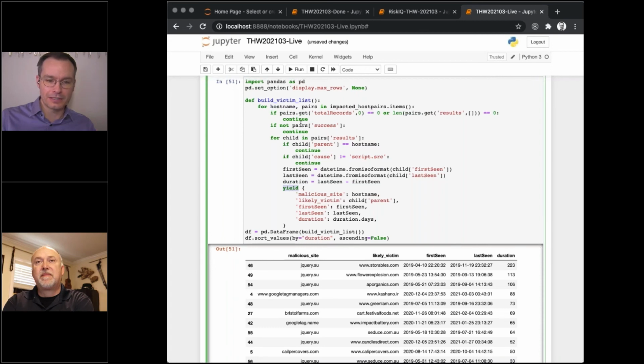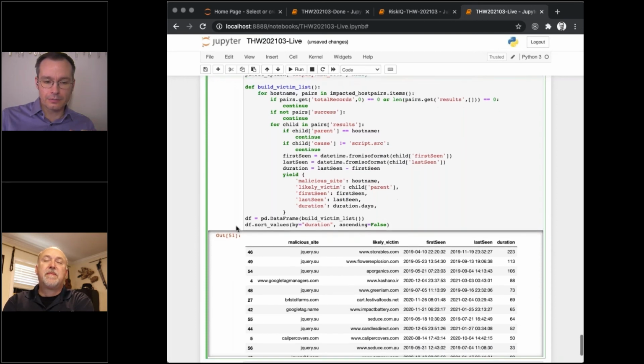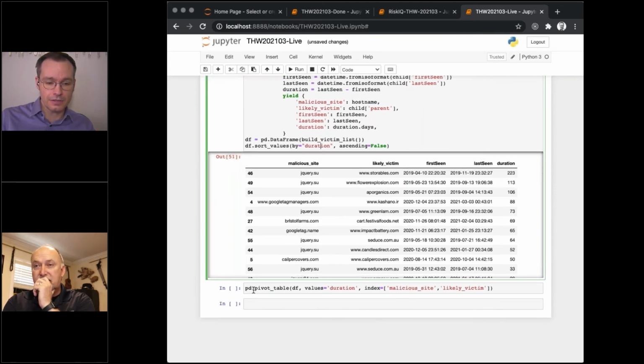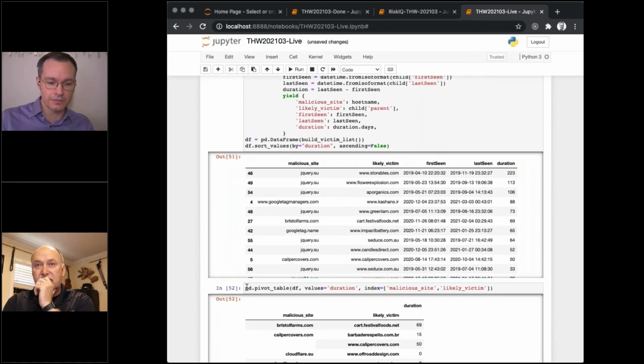But that's really what I've done, is I've turned this into a Python generator, because that's what works best with the Pandas data structure. So in this case, I'm using Pandas to sort by duration descending. So that's how I got this nice little list here. Again, that's one of the reasons why Pandas is super helpful, is that after you have the data in their data structures, in this case it's in a data frame, you can do some neat analysis on it, and you can even do some stuff in a pivot table.